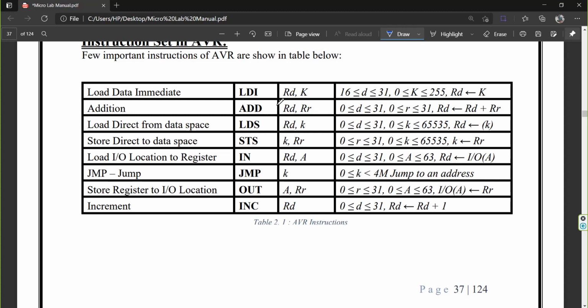Further, we have the add command. The add command is simple, we have to use two registers here. Now the registers are Rd, and the registers are from 0 to 31 here, so we can use any register. Now the next command is LDS. If we have to load some data into a register, we use LDS. If we want to get some data from the register, we use STS.